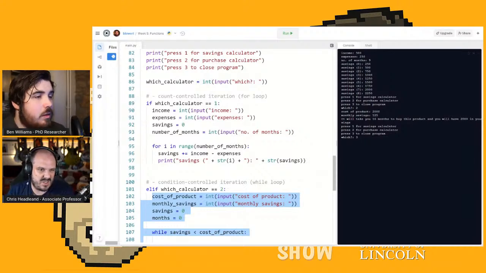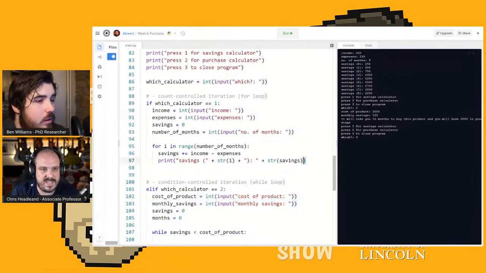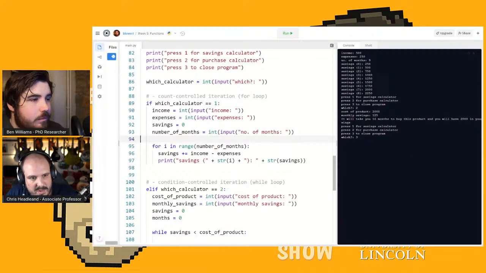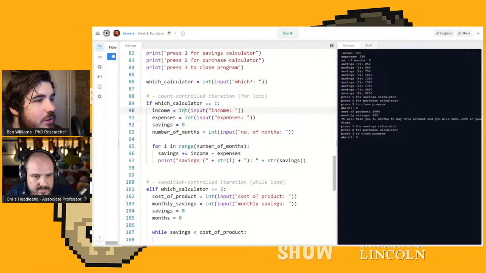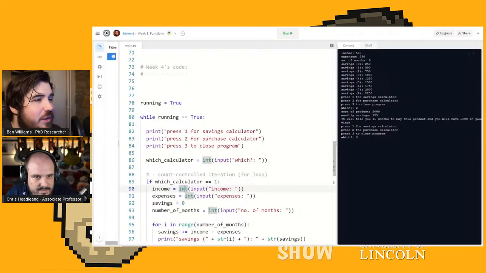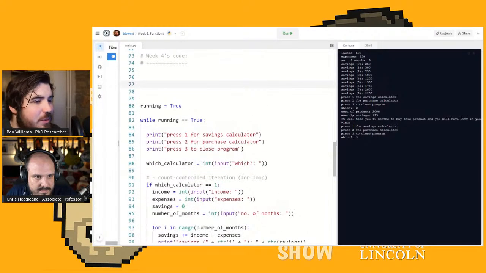So we decided that there's just two slightly different processes they're going through, but we can absolutely take that for i in range number of months and convert it into quite a nice little function. I'm not sure, I suppose let's make a function. I'm not sure what the best name is for this. What do you think?